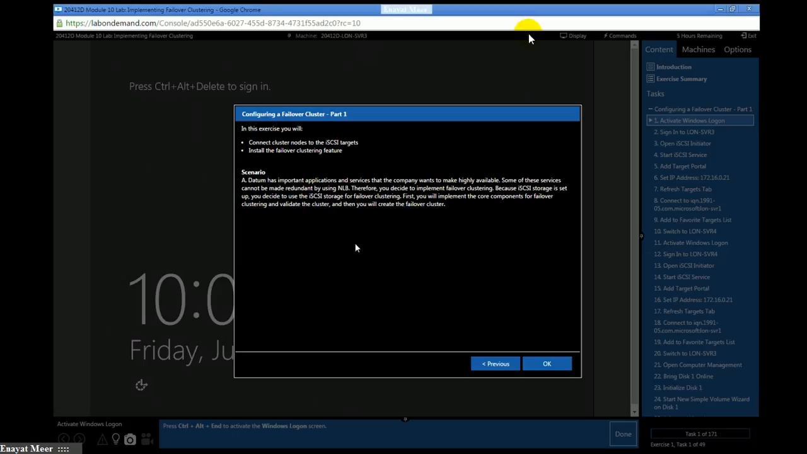So I would suggest that everyone can pause this lab and then start whenever you need it. You will see here in this exercise what can be achieved. You will connect the cluster nodes to the iSCSI targets and install the failover clustering feature. So you will see here a DC1 and some member servers, and between those member servers and DC1 we are going to perform a couple of things.